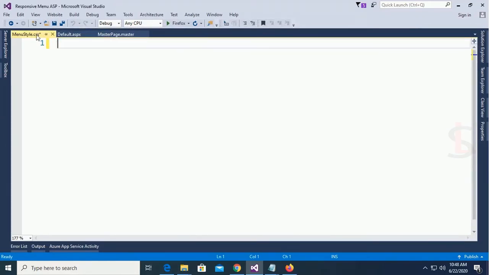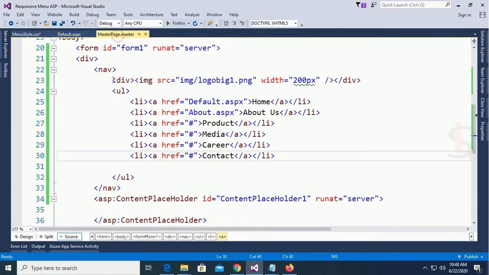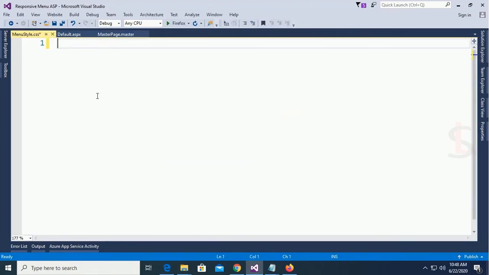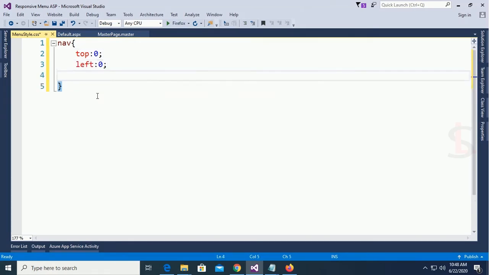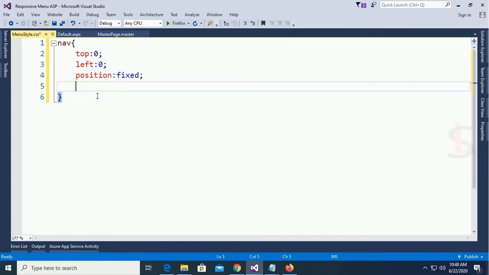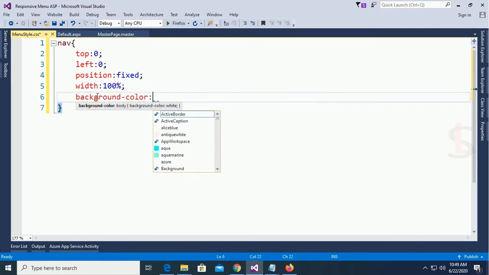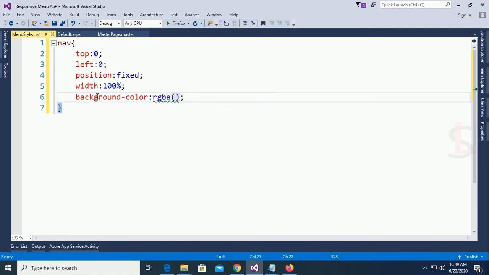Remove the body class. Now I'm going to add classes to make the navigation menu, for the ul and li. First of all, navigation. For navigation, I just set the top 0 and left 0. I mean, the navigation menu is from the top left. Okay, and position is fixed. Width 100%. I mean, the width will be 100% of the page width. Background color rgba 0, 0, 0, 0.6. Okay.